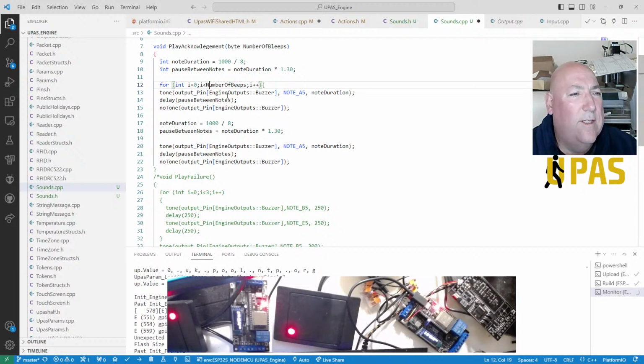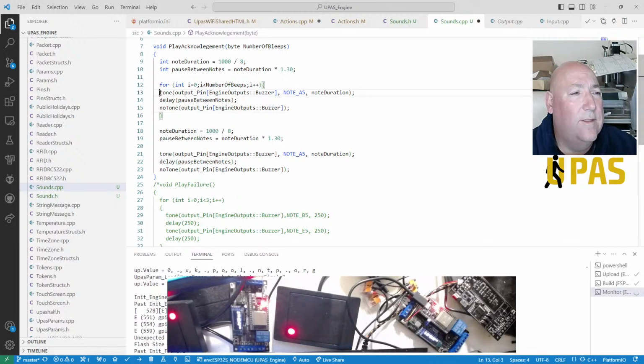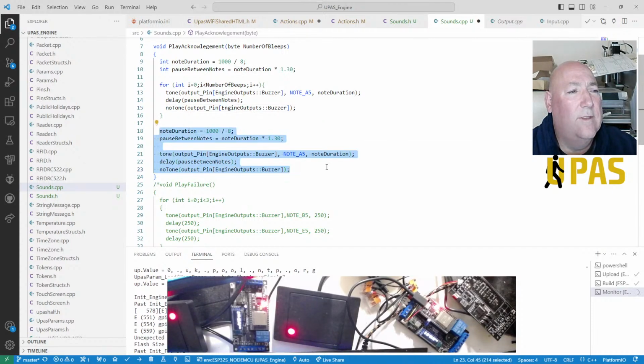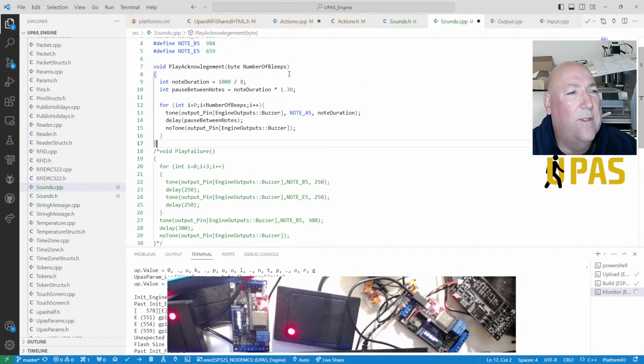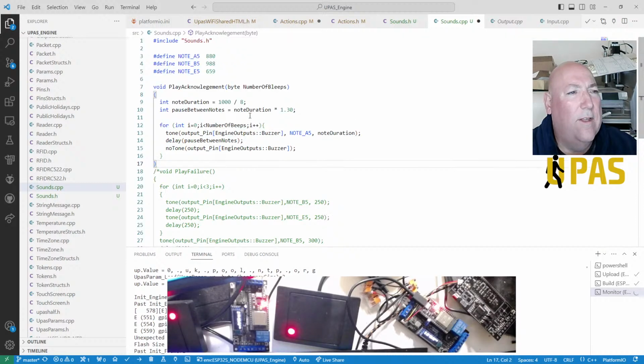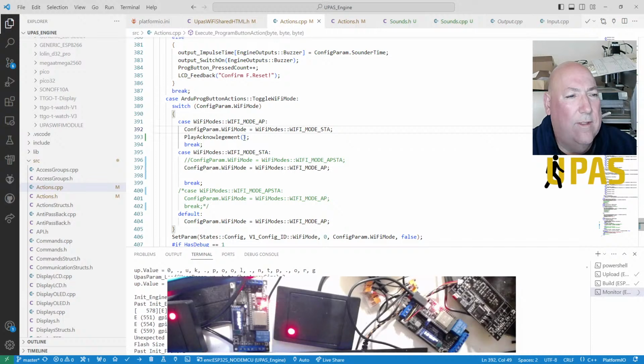So number of beeps will have to be, if the number of beeps is 2, yeah, that should be 0. It starts at 0, yeah, so number of beeps 2, that'll give you 2 beeps. Should do i plus plus. So we do the tone here and close off that. And we don't need any of this anymore. Right, so we've got our play acknowledgement, number of beeps. So yeah, that should work, and we'll just tell it what the number of beeps we want is, and that's it. So we'll just go back to actions. So number of bleeps is 1. We want 2 bleeps for station mode.